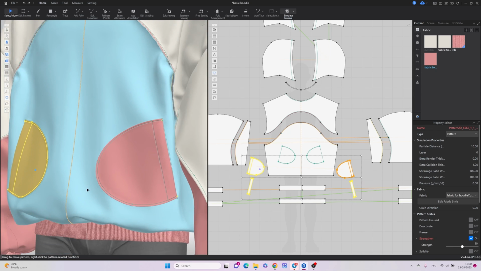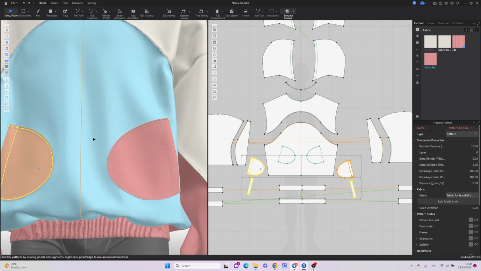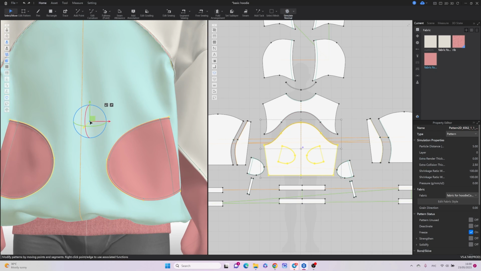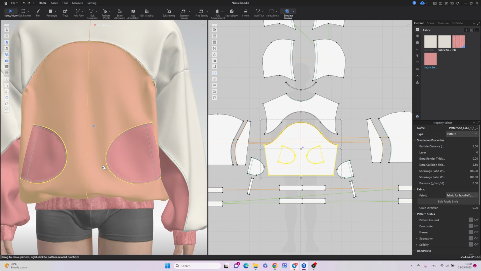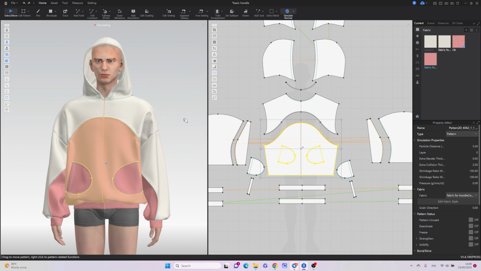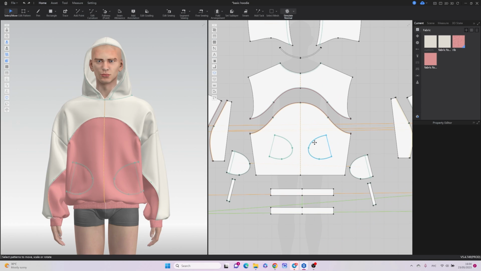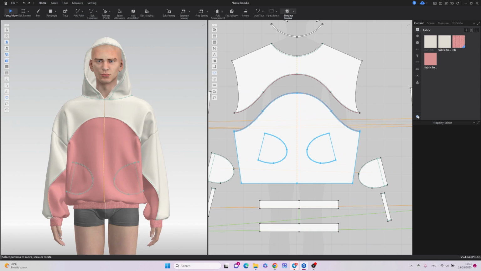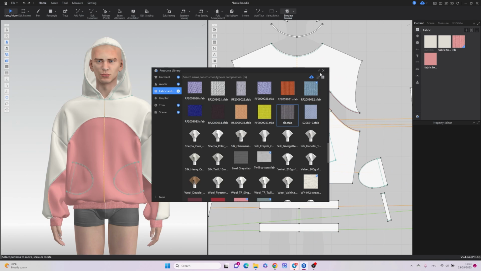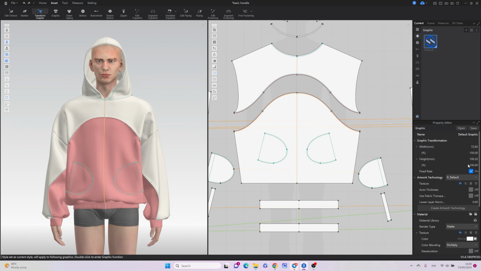So now it's not going anywhere. You can unfreeze and the simulation is stable. And now I would like to add a graphic.